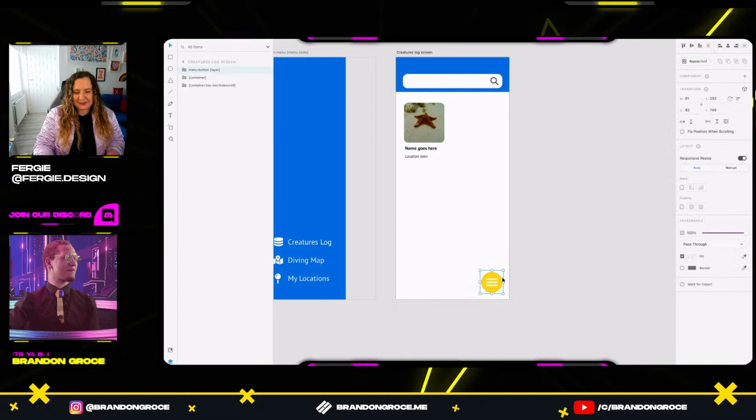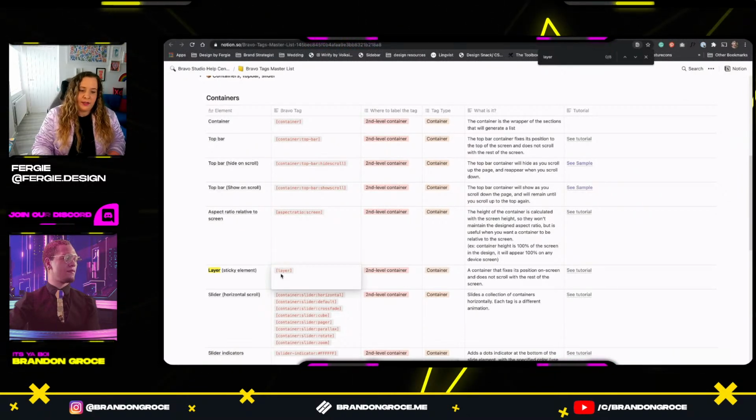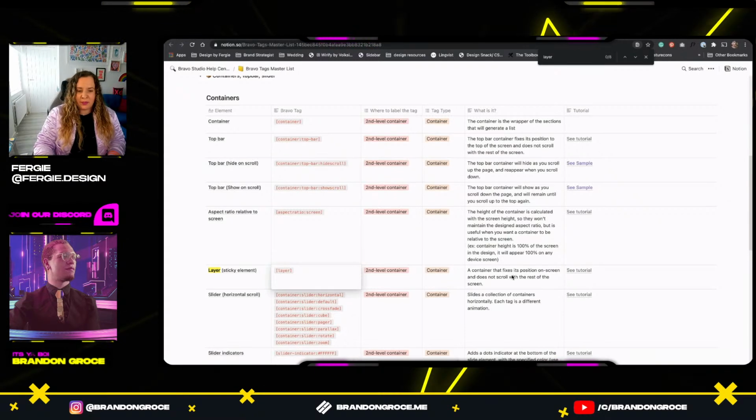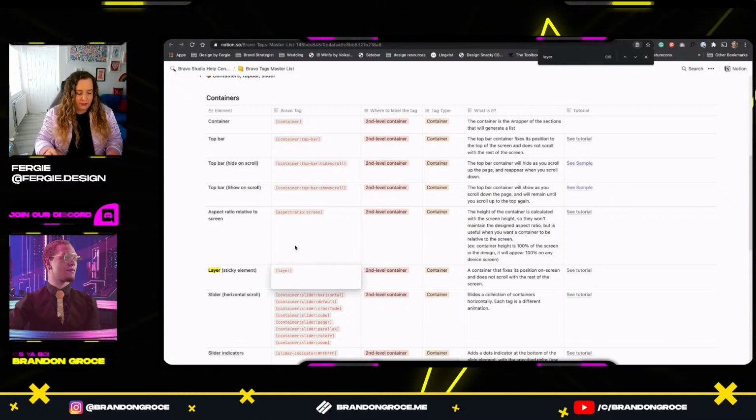Amazing. So I've just added in that little floating menu button, and the tag I've given it is layer. Layer is a cool one to remember because this is something that is going to be in a fixed position on the screen. I want it to stay in that bottom right hand corner, even if I'm scrolling up, down, left, right. So that's what layer does. It makes it a sticky element.